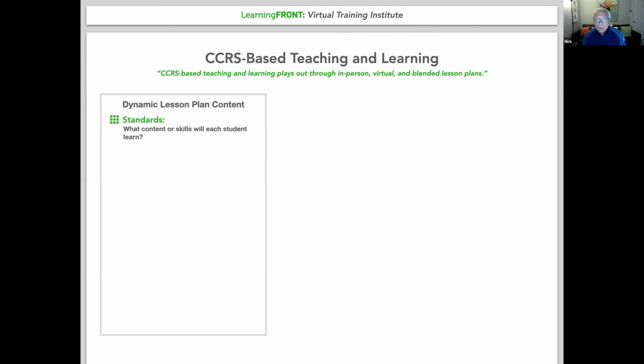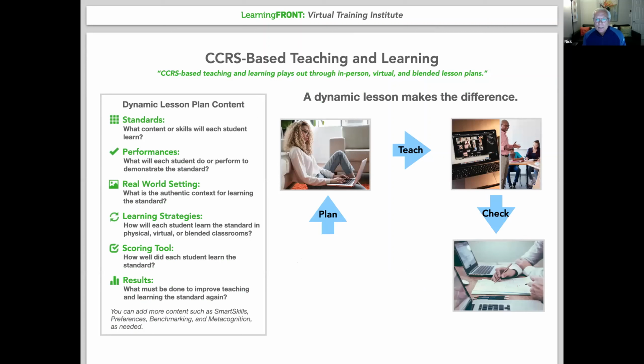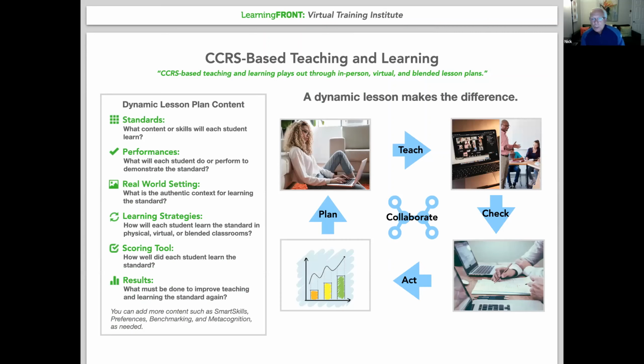Whoops, I want to go back here. Sorry about that. And the last part is collaboration. The virtual professional learning communities allow us to collaborate throughout these four key movements.